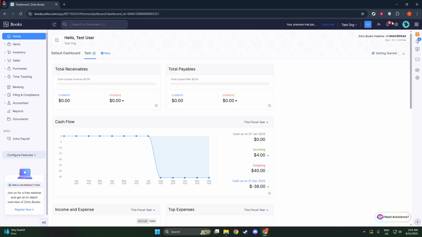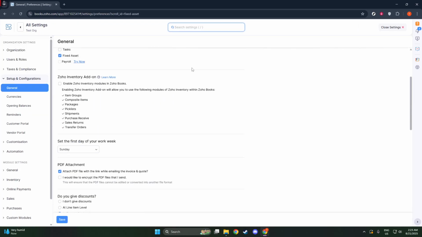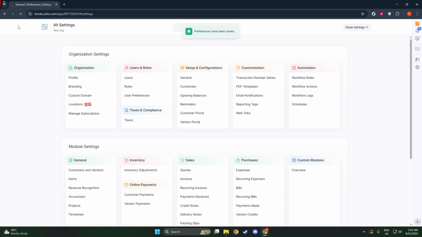Once you're in, look out for the Fixed Assets option. It's a simple checkbox that, when selected, activates the module. After checking this option, it's important to scroll down and click Save to confirm and apply your changes. This will successfully enable the Fixed Assets module, laying the groundwork for the next steps.